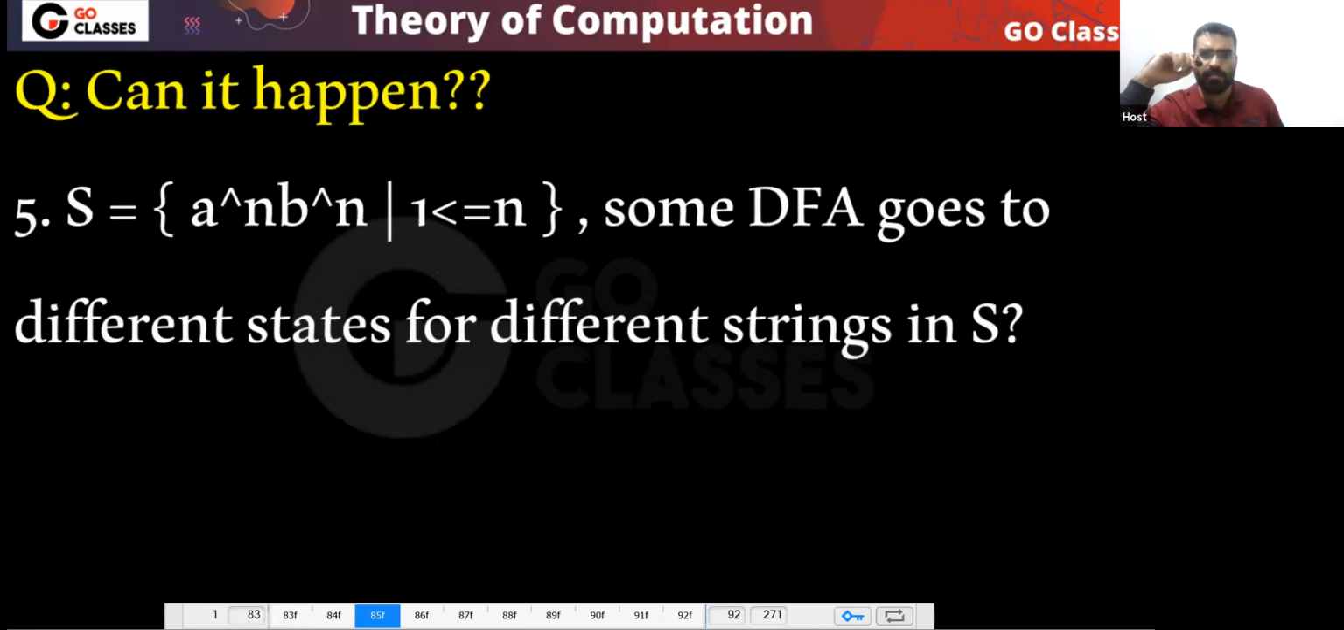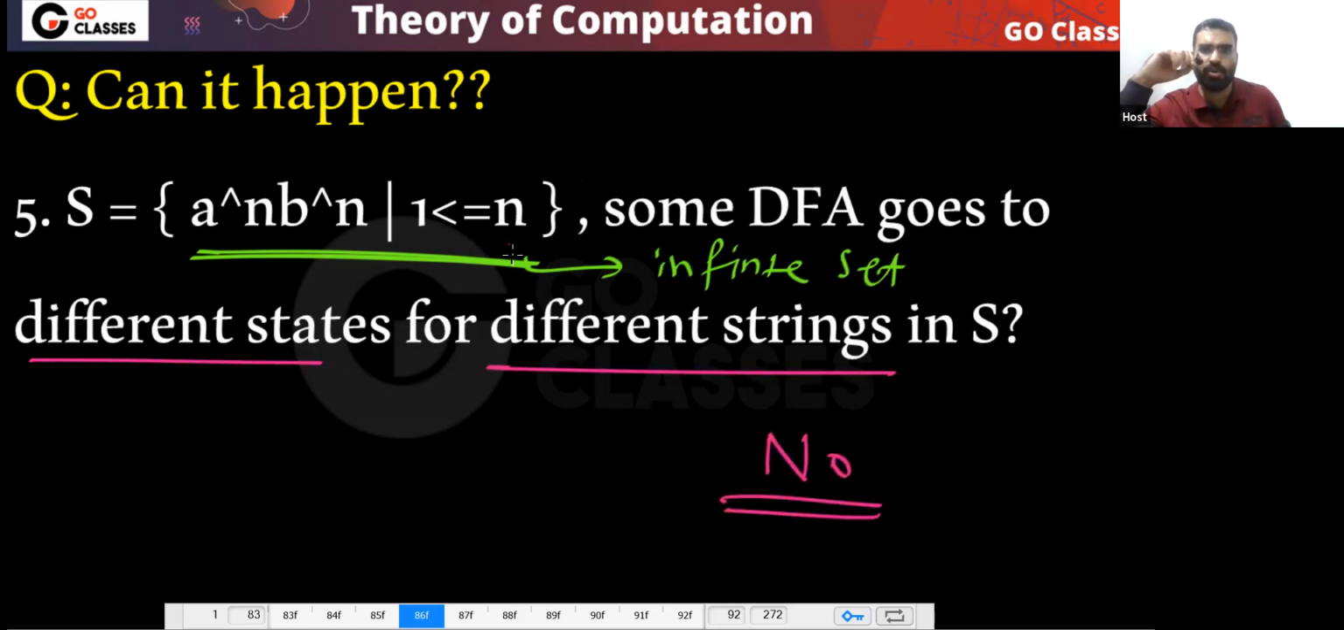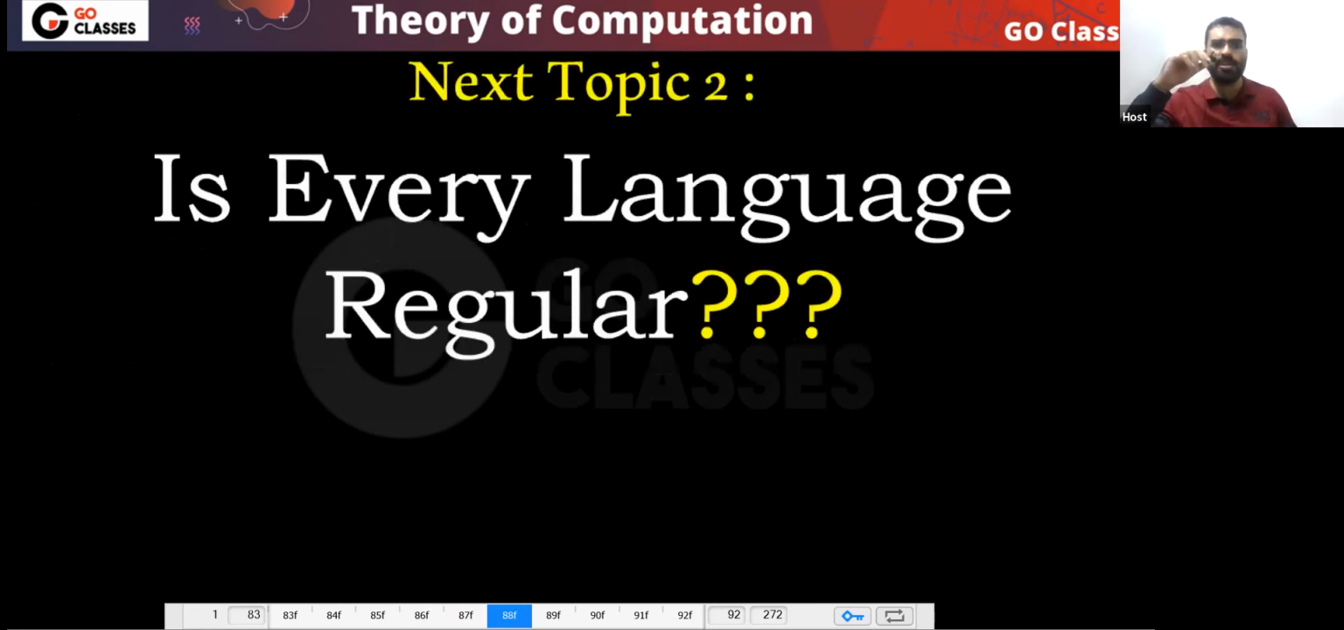What about this one? Is this possible? A power n, B power n. This is an infinite set. So can you create some DFA such that these strings will go to different states? So the answer is no. This is not possible. You cannot create a DFA. Okay. So I hope all these points are clear.